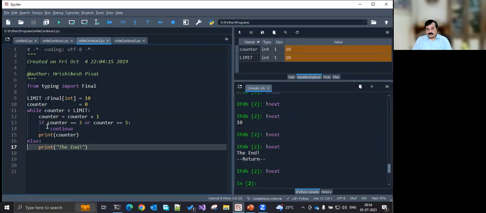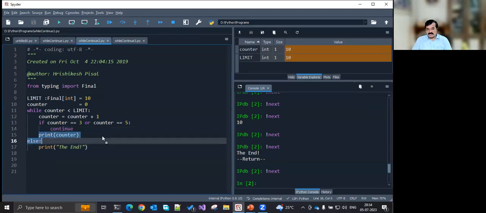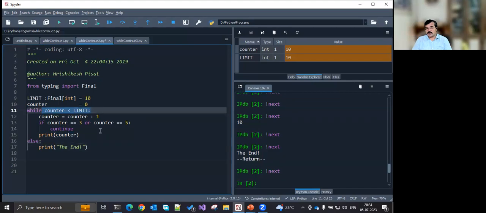So if a continue statement is encountered inside the body of the loop, the rest of the statements in the loop will be skipped, transferring the control back to the beginning of the loop or to the conditional statement. So make a note on the continue statement, write it out.